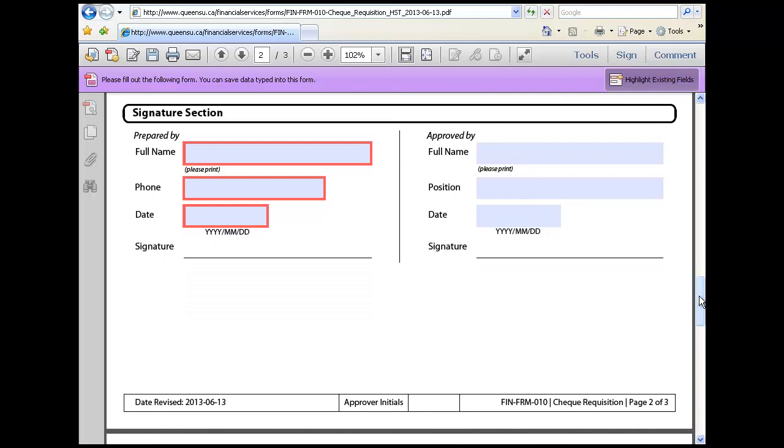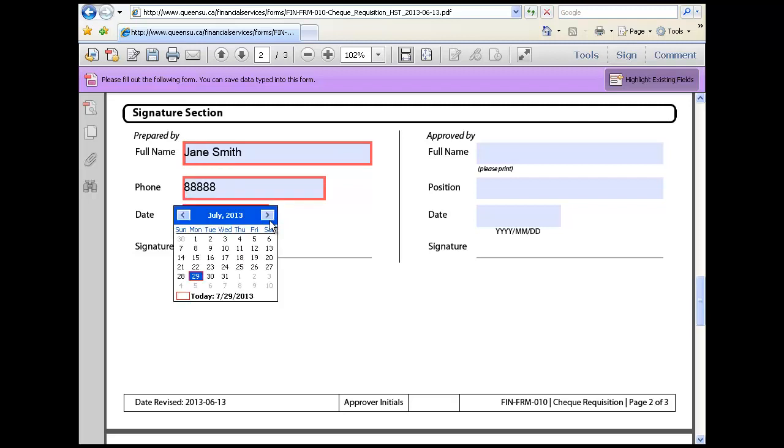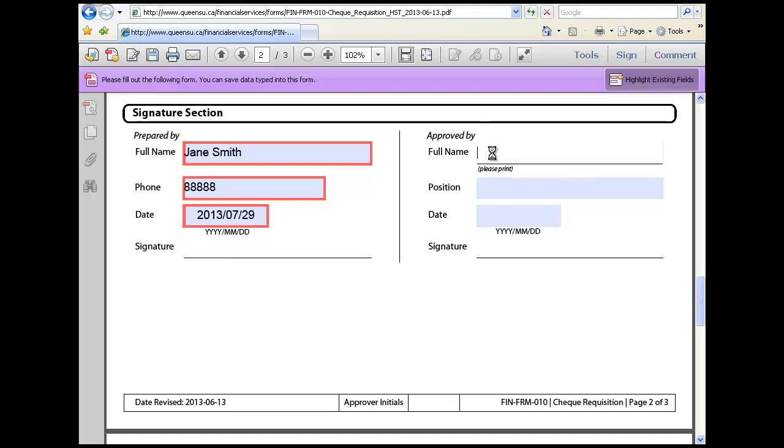In the Signature section, complete the Prepared By and Approved By sections. To select the date, click the down arrow and select today's date from the calendar provided. In the Approved By section, enter the name of the approver, the position, and the date the form is being signed.